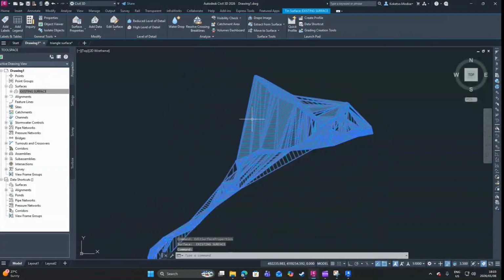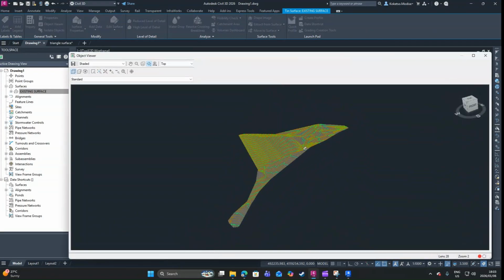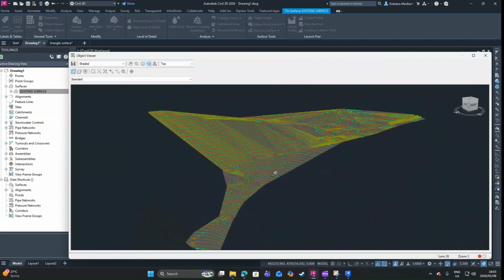Okay, so you can select your surface, right click, go to object viewer, and then you can view it in your object viewer. This is how it looks.